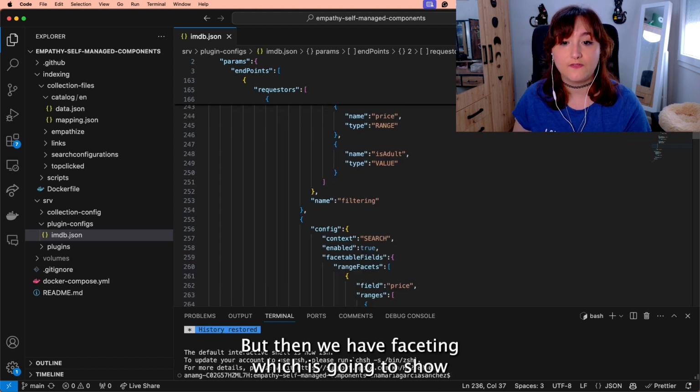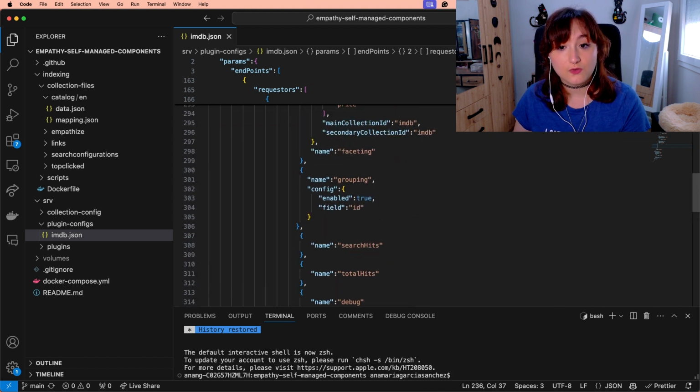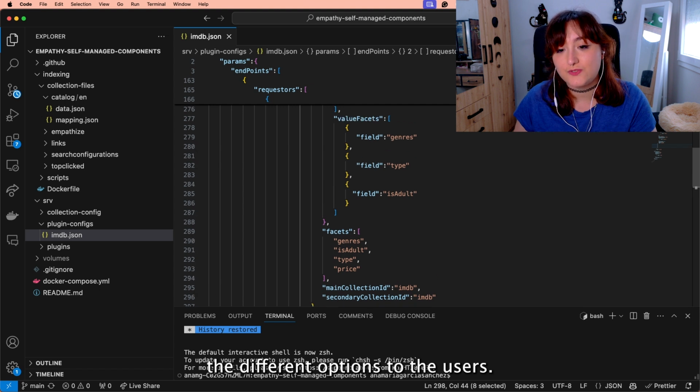But then we have faceting, which is going to show the different options to the users.